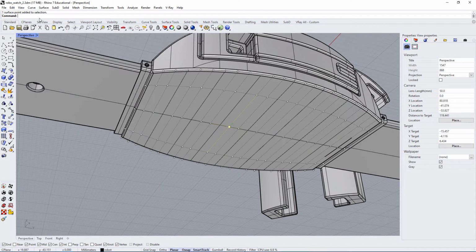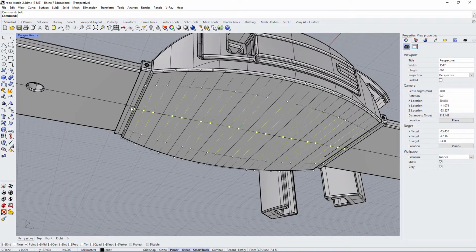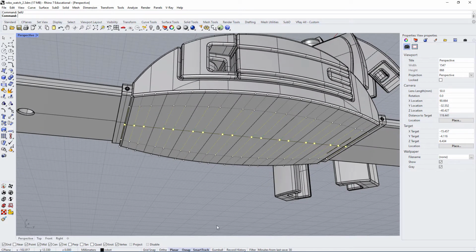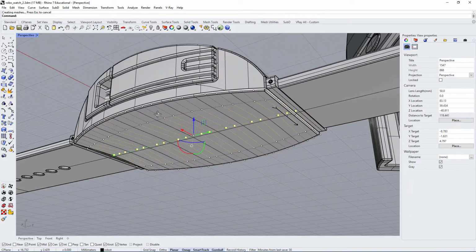There's this really handy tool called SelU, so that lets you select things, and you can select an entire row on the U orientation or the V orientation. It's basically the X or the Y of the surface. So I can do SelU, and it will select an entire row of points. And now I can move these points. I can use the move command, or I can use the gumball. Let's click on the gumball, and I can move them in or out. Doing something like this would actually be enough for this assignment. So that's one way to do it.